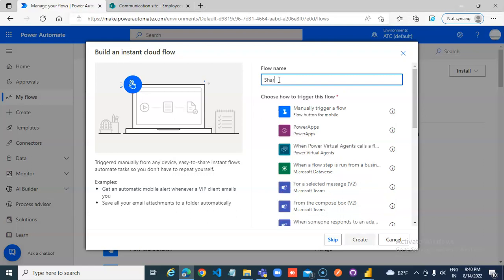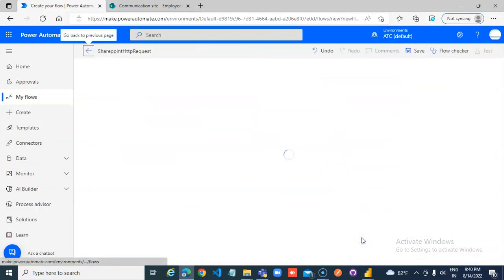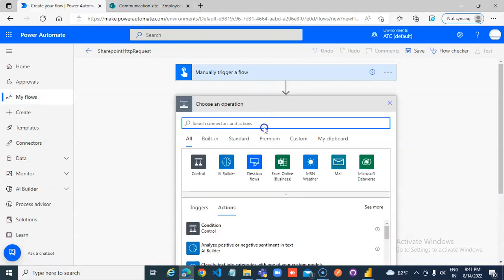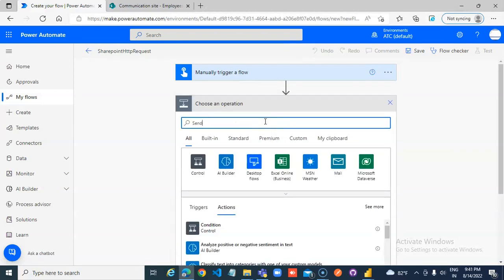SharePoint, HTTP request. Manually triggerable. Create. Add an action. Send an HTTP request.